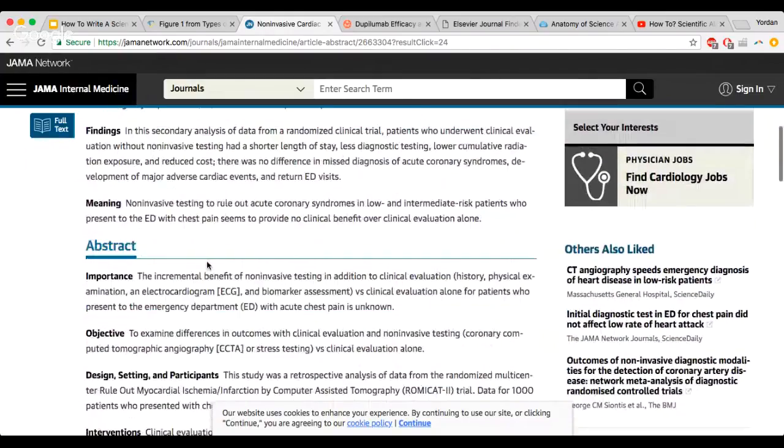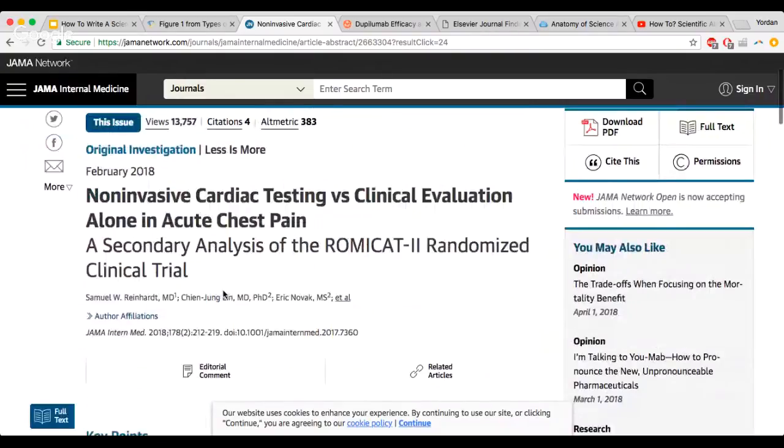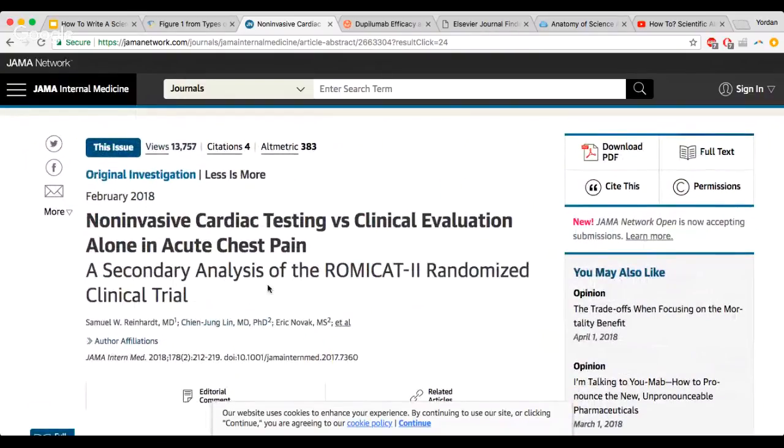But it's a good start to see how an abstract is written. When you go to websites like this, you can pick at random any abstract. I've just picked the one that was posted this year and had a high rating. But whatever abstract you pick, that's the beauty of it, it's always written in the same way.